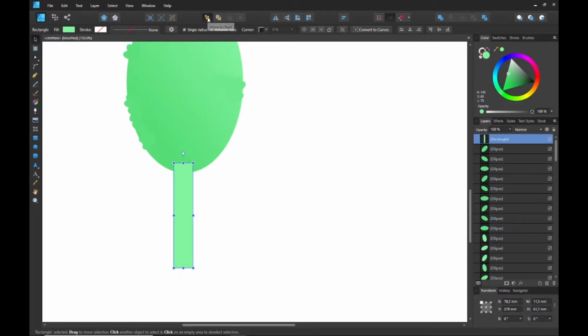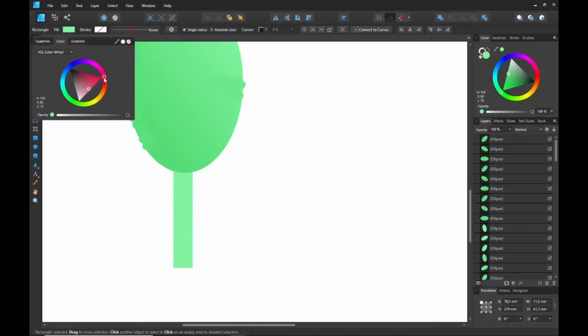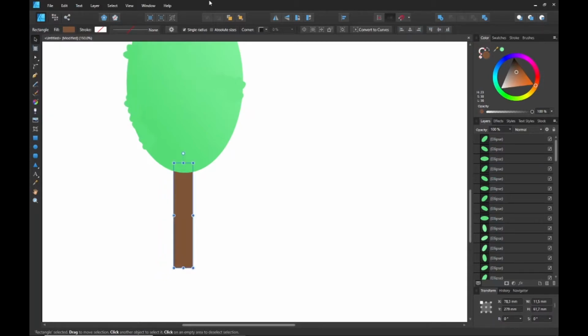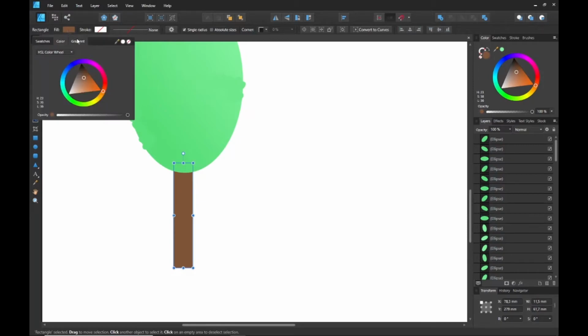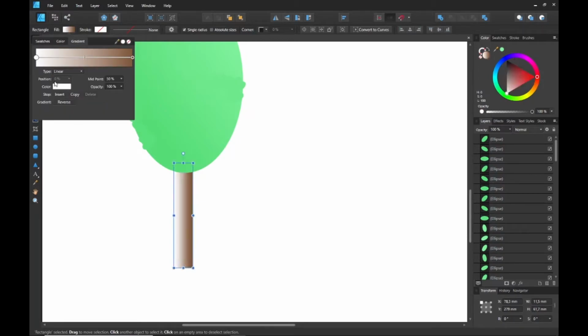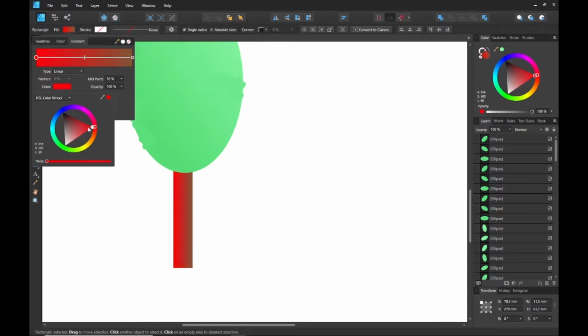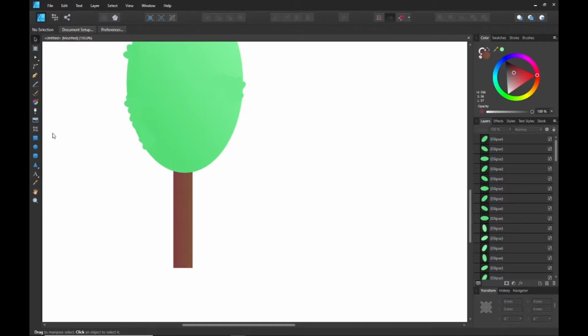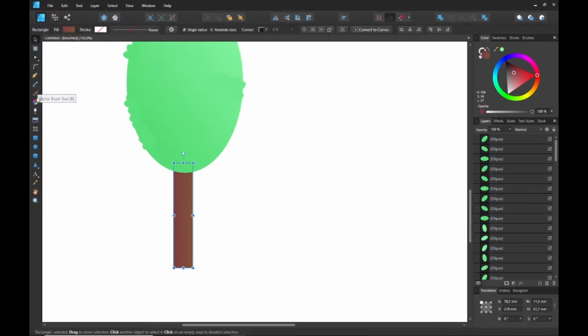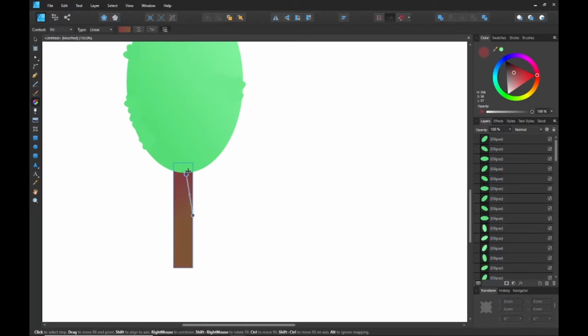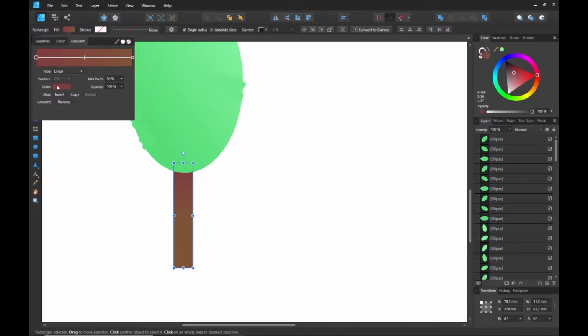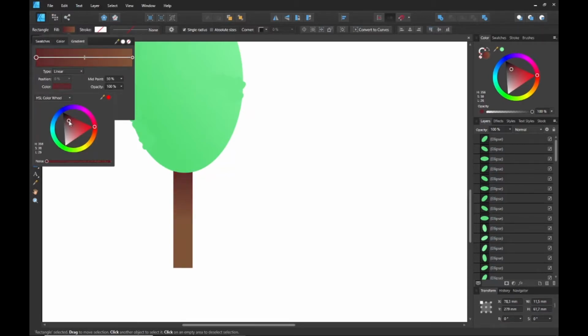So I'll add a simple trunk. All I have to do is pull a rectangle down there, and then I'll arrange it in the background, and I will choose a brownish grayish color. Here we go. I will also add a gradient, but this time it won't be a light gradient. I will actually create a darker shade, and I will change the direction of this gradient from top to bottom, because this will give the illusion as if the top part of the tree is casting a shadow down on the trunk.